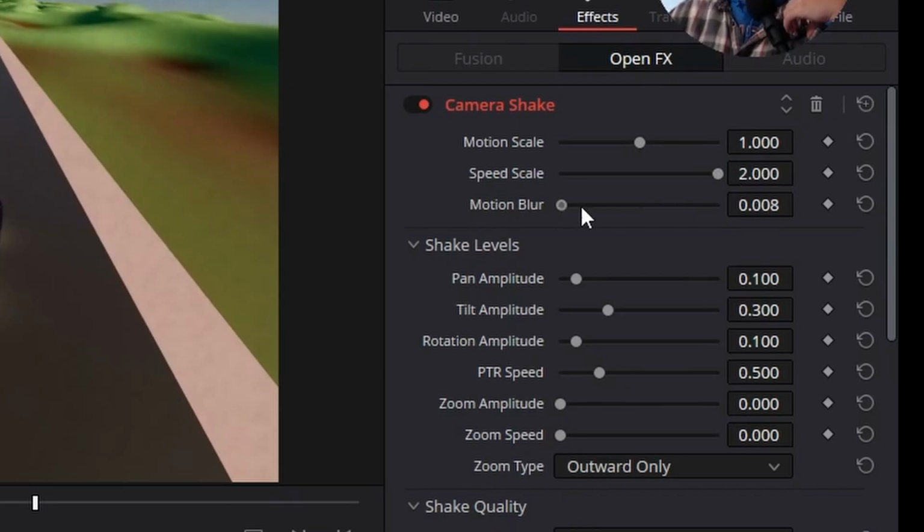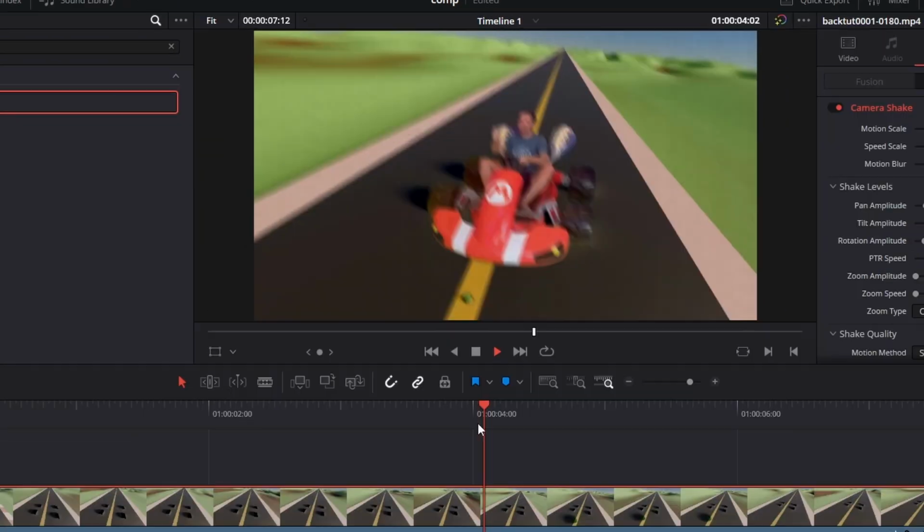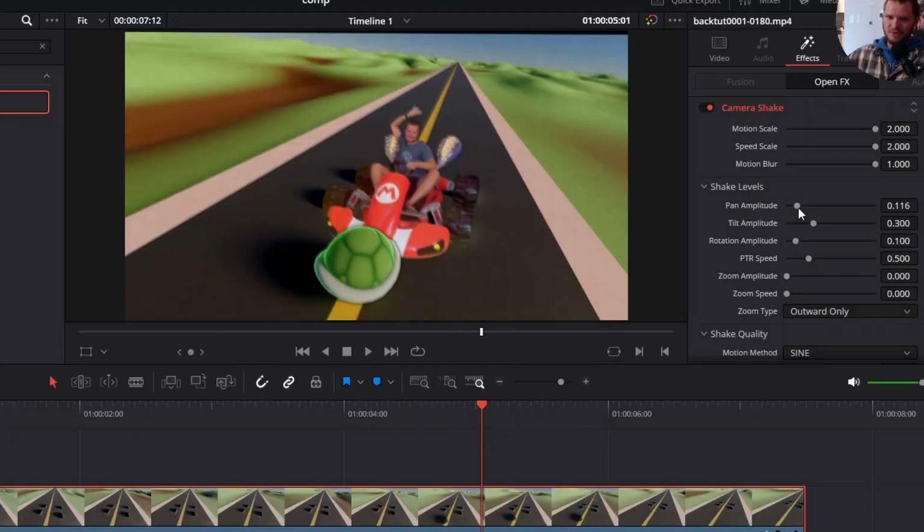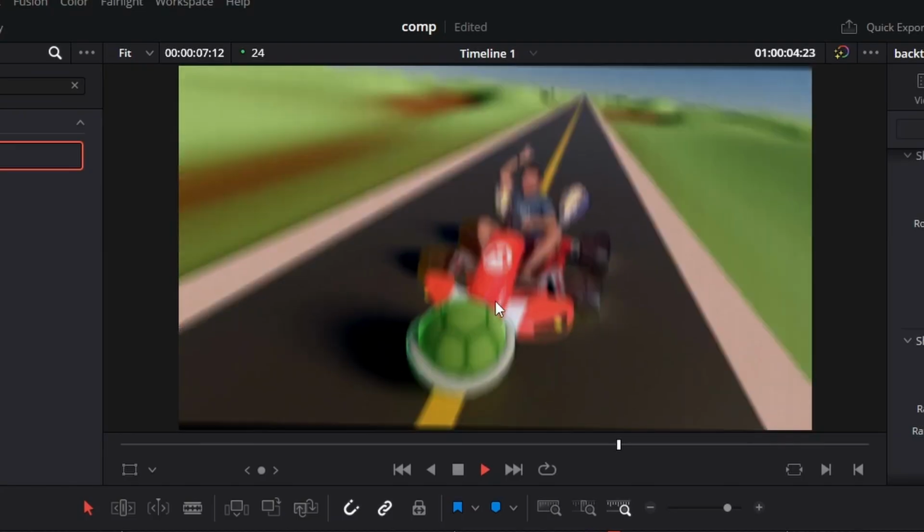So camera shake, max speed, max motion blur. Here's what it looks like so far. I don't think I want to have as much pan, which is like the left and right motion, so I'm just going to kind of bring that down. A little bit of zoom. And I think that looks much better.